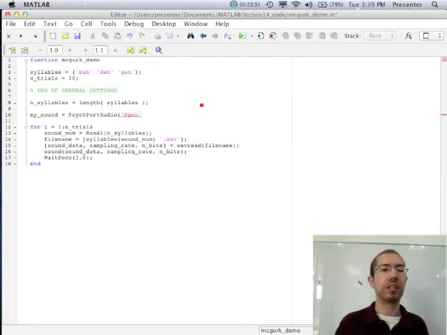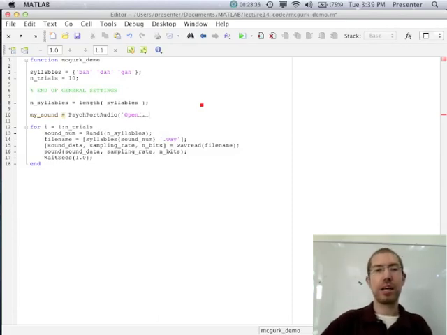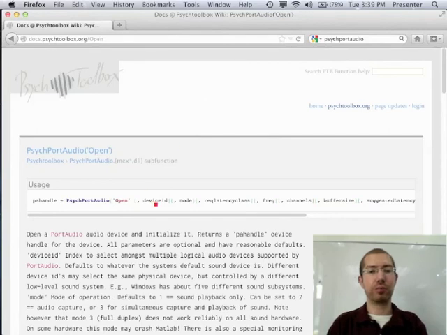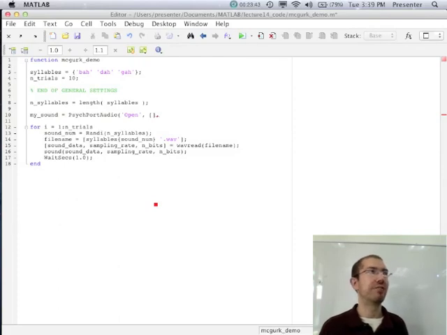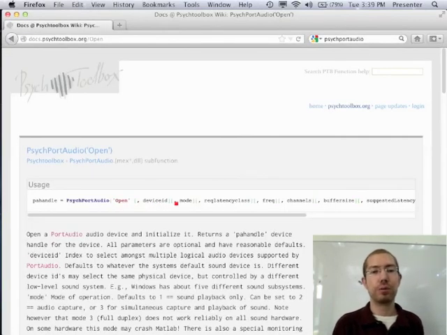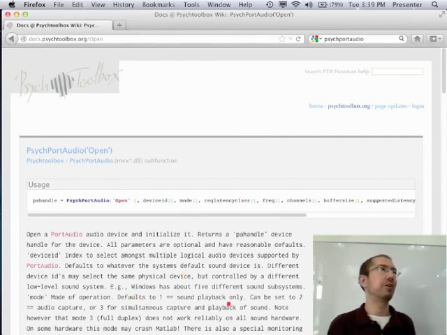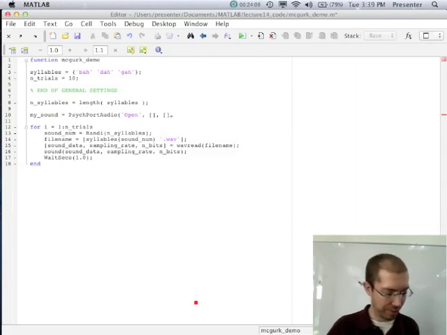So we're going to first tell the PsychPortAudio function, I want you to do your open thing. And I don't really care about the first variable, which is which device to use, so I'm just going to give it an empty matrix, which is fine. That means use the default. And I don't care about the second argument after open, which is mode. Mode defaults to 1, which is sound playback only. So we could have put a 1 in there, or we could have just put empty square brackets because we want it to just do sound playback only, which is the most common thing.